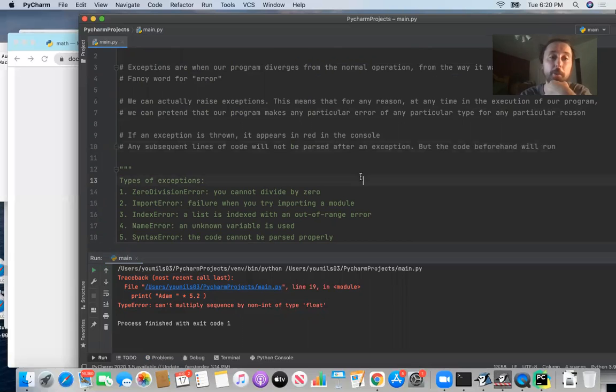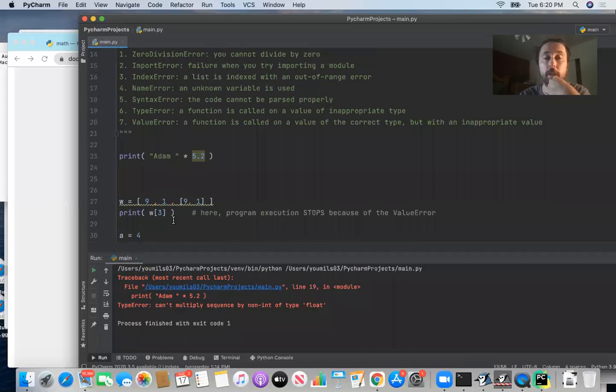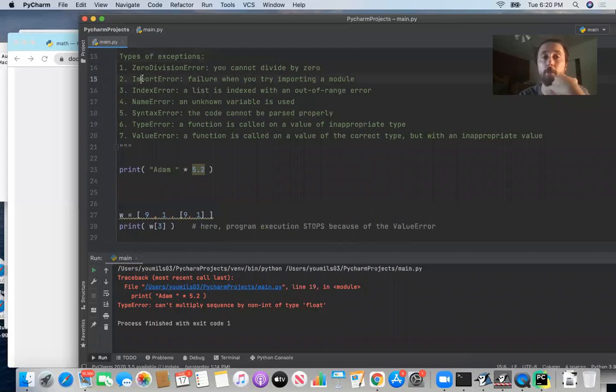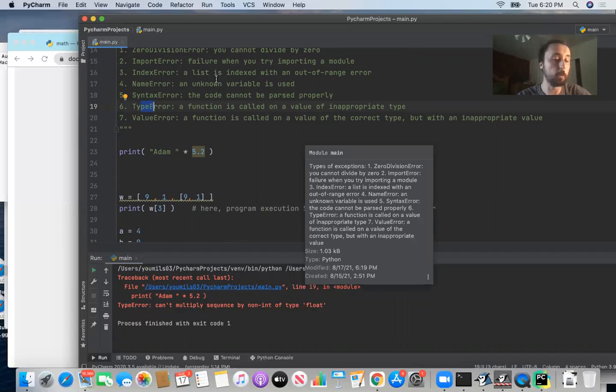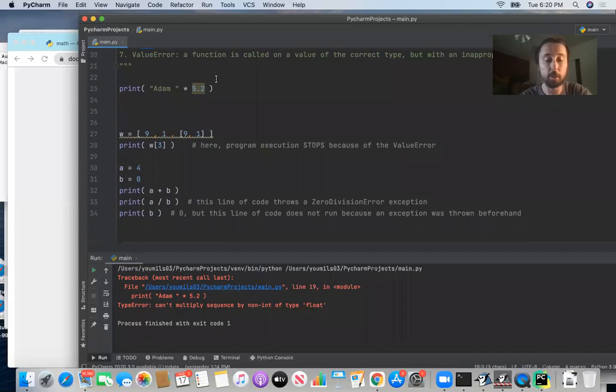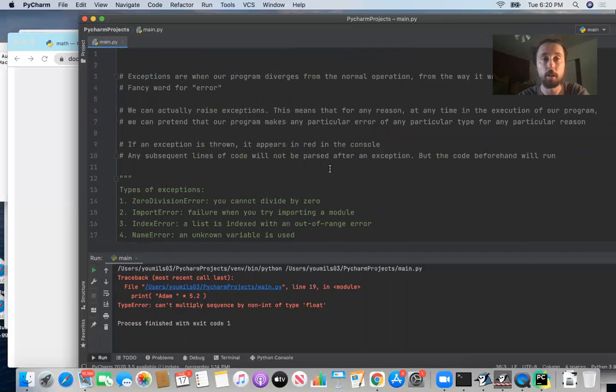Hopefully that makes sense to you, and we can study some of these examples. We've already tried a couple of these. We've already seen an index error, something similar to an import error, a zero division error, a name error, a syntax error, and you could also talk about a type error. So we've seen examples of most of these. It turns out that you can actually raise an error. As I said a few minutes ago, we can raise exceptions. This means that at any time in the program, we can pretend that our program is doing something that it's not supposed to be doing. Let me show you an example of that.